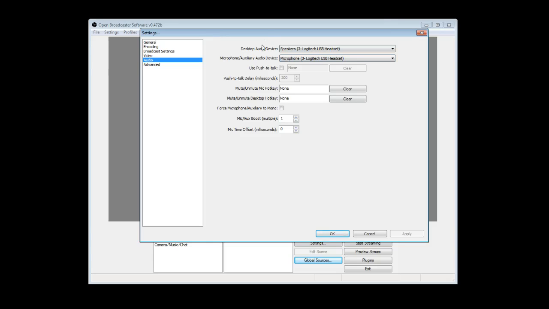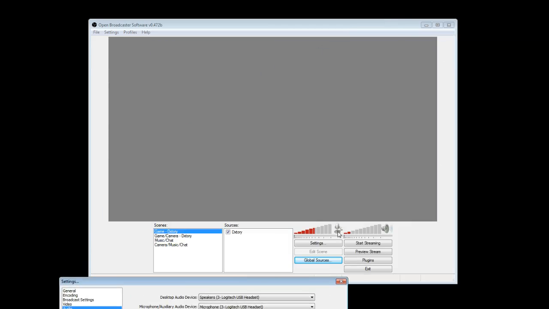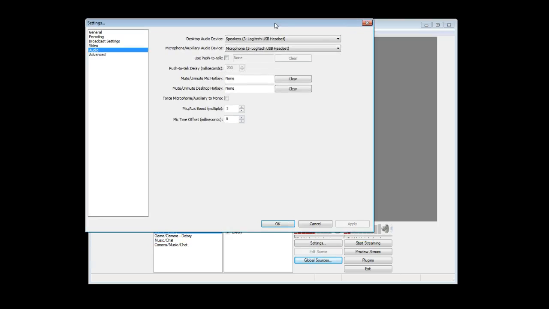This is where your speakers and microphone, which are the settings right here, similar to XSplit, come in. You're going to push to talk, delay if you want that, mute, unmute, hotkeys, etc. You can force it to mono. Mine's mono anyway, so it doesn't matter. In fact, most microphones are mono.